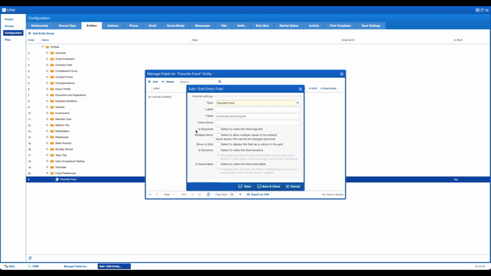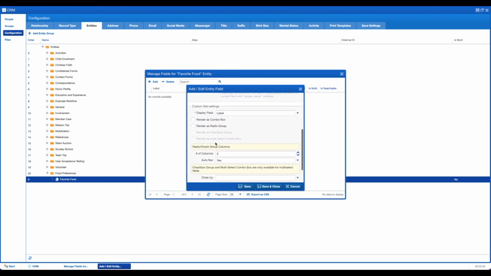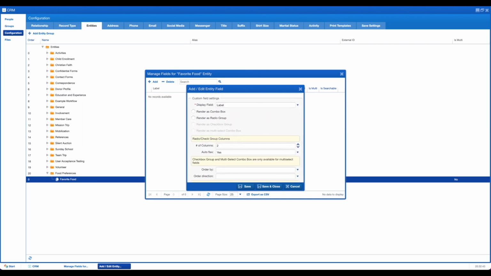Scroll down to the custom field settings. Here we can see that label column is chosen as the field to display. This ensures that values saved in the label column from our data group will display to the front-end user. You can render this field as a combo box or radio group based on your preference. Let's choose Combo Box.